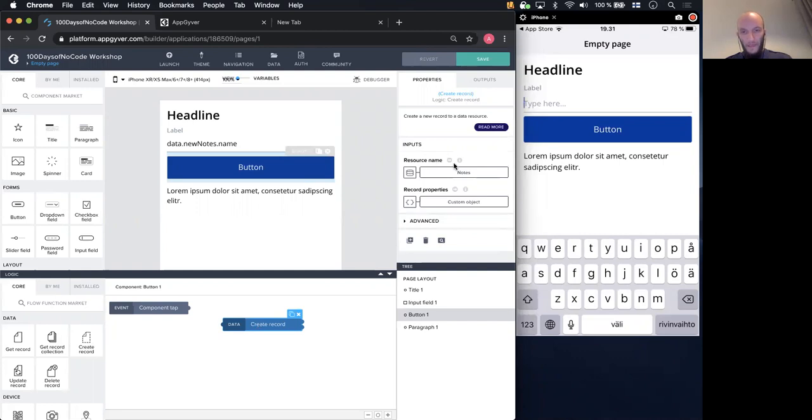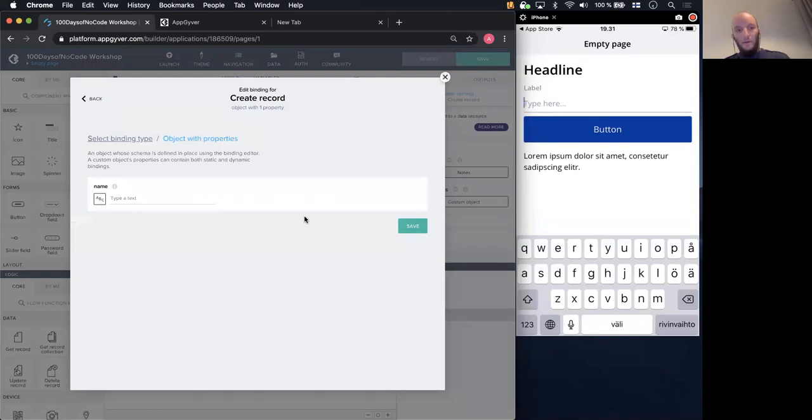It has a resource name, which now defaults to nodes, since that is the only resource we have. And then it has record properties, which is a bit strange looking thing here. But the way it works is that it already knows that we want to post objects into the data resource. And now if we click on this custom object, we actually see that it already knows the schema of the data store.